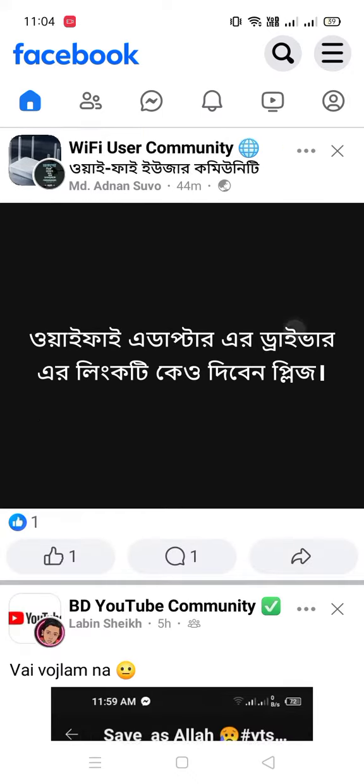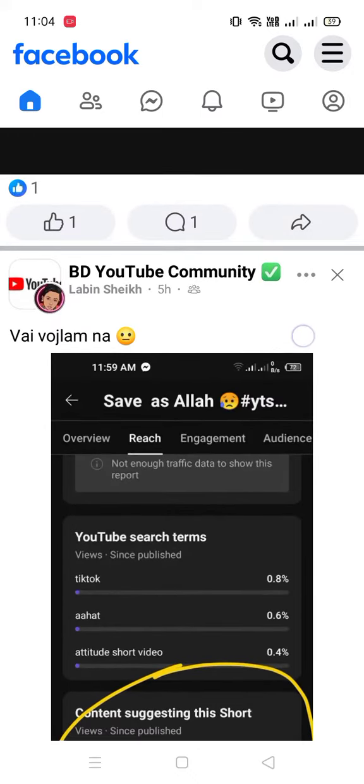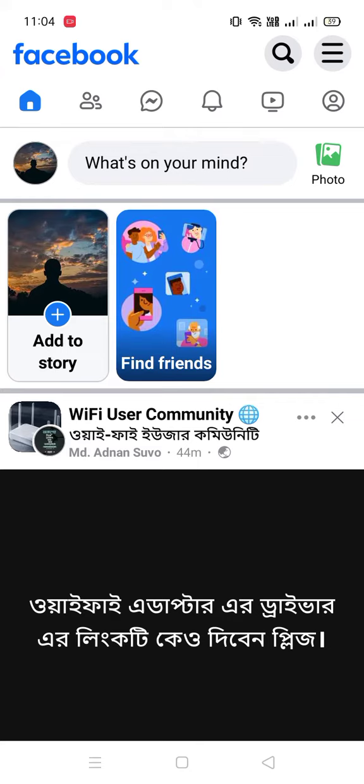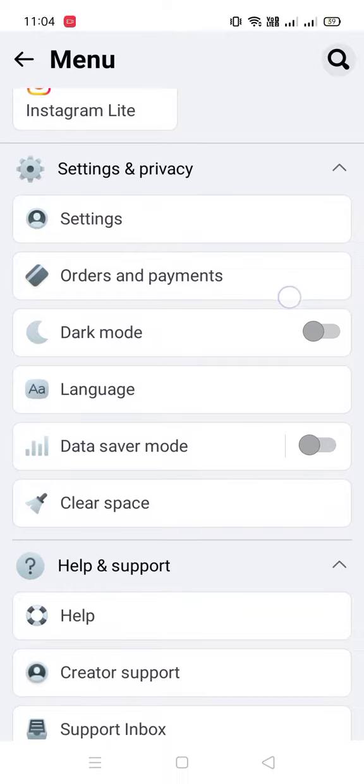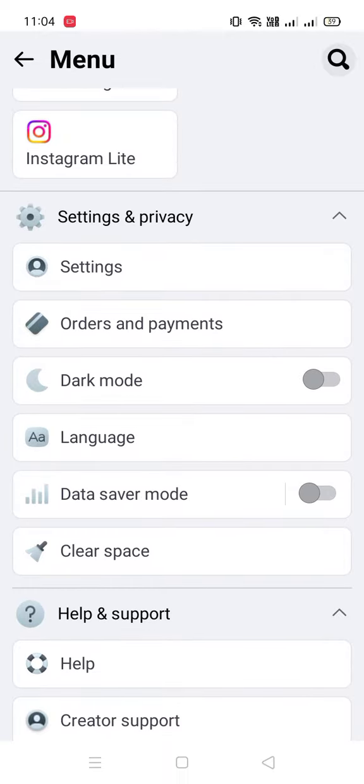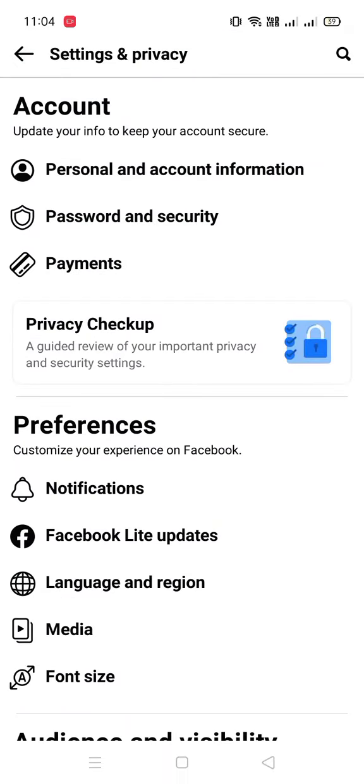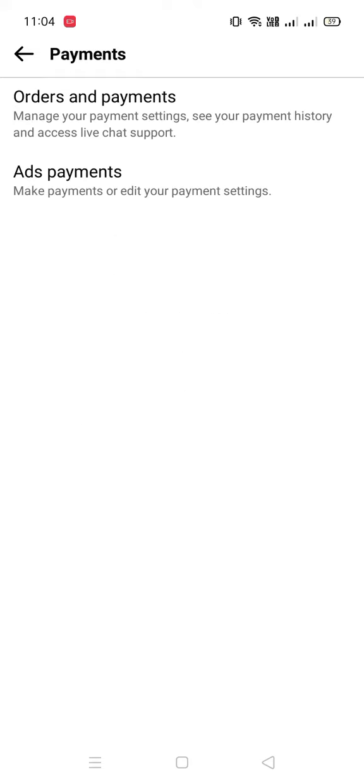Okay, so you can see this is the Facebook Lite app. So you have to click here, the three lines in the top right corner of the screen. Simply click on that. Once you click on that, then scroll down a little bit, then here is the option settings. Simply click on settings and click here the payments. Simply click on payments and make payment or edit your payment settings.